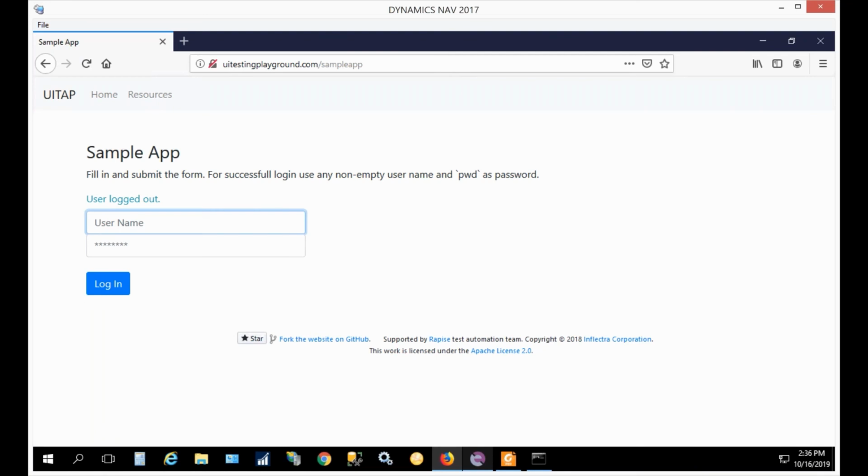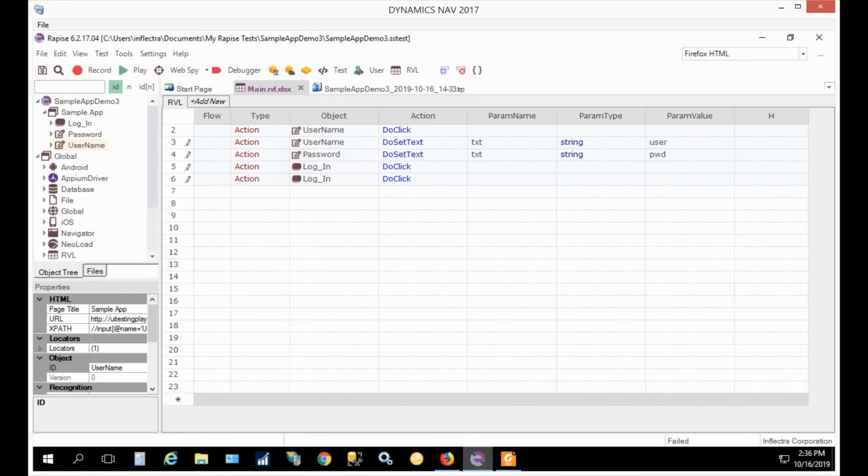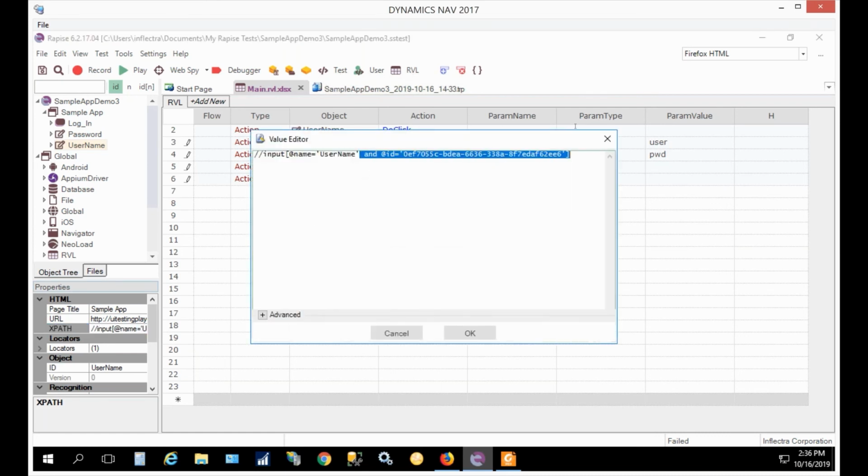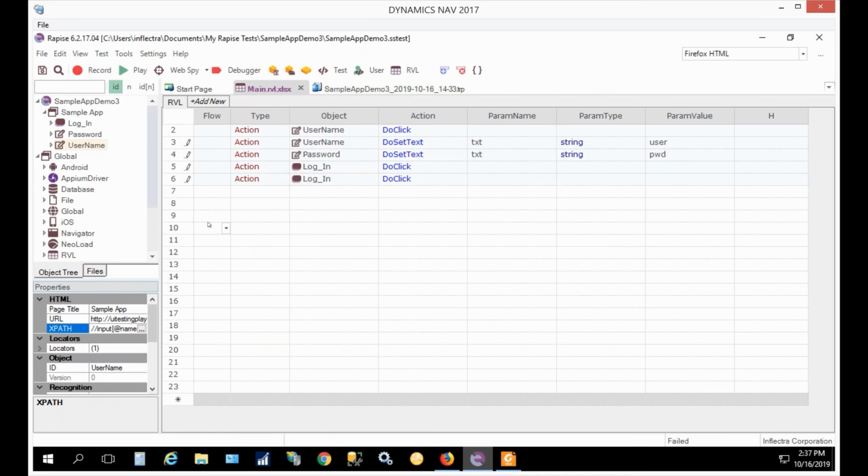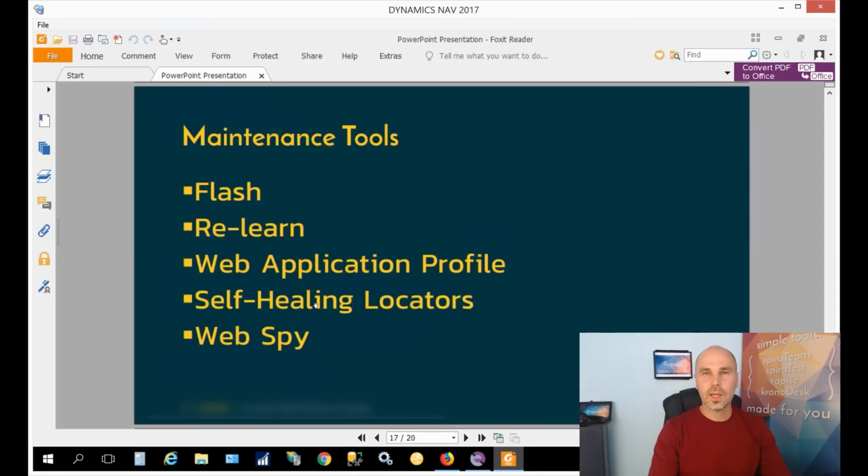But next time when the application is reloaded, it won't be found again. So we have a selector which is not resilient and it doesn't survive when the application is reloaded. There are two ways how we can cope with this problem. We can go here and just remove this part, or we can create a web application profile. Web application profile is a pretty big and important topic, and it deserves a separate session, so it will be covered tomorrow in the advanced topics track.